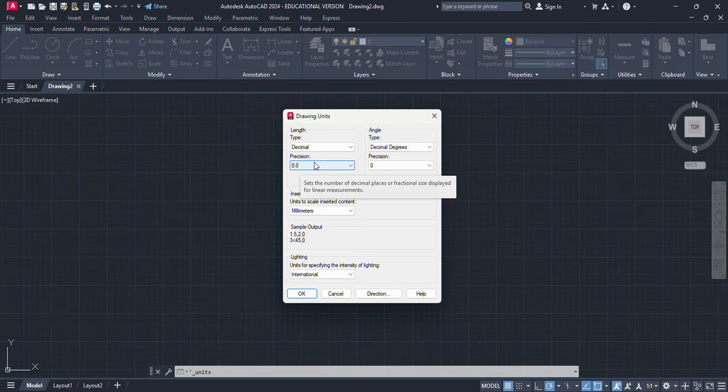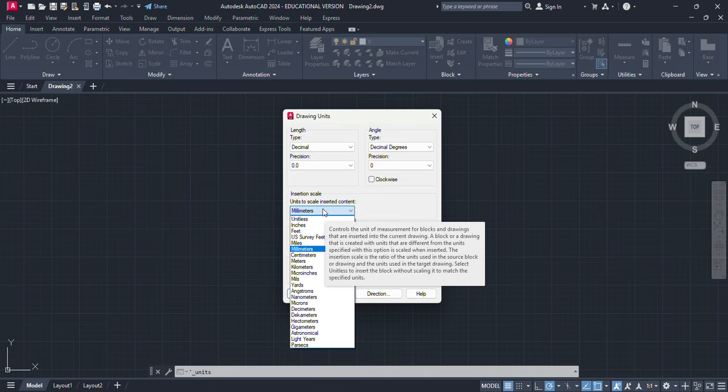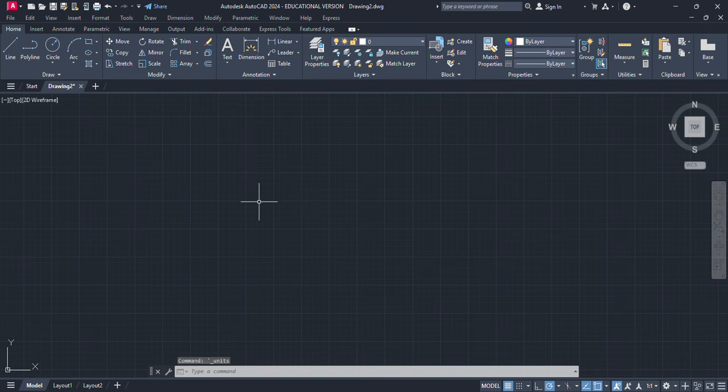So when you measure length, the value will appear like 12.5, 2.4, with a single digit after the decimal. In degrees, angle precision will be 0 degrees. The values will come as 25, 24, 1 degree, 2 degrees. Here the main thing is millimeters. By default it is millimeter. If not, you can scroll down and select millimeters. Now, okay, this is okay. So the first setting is done.